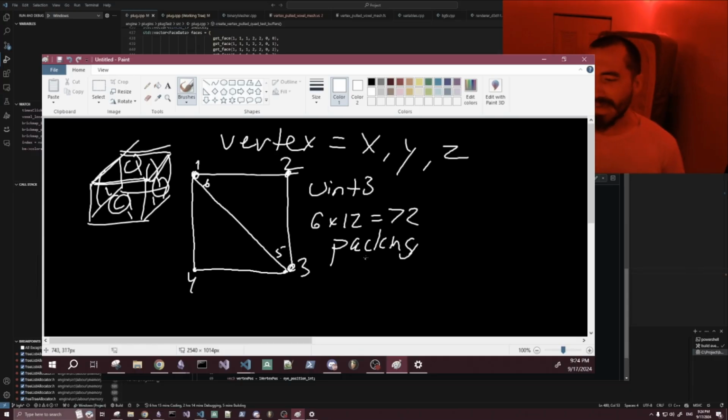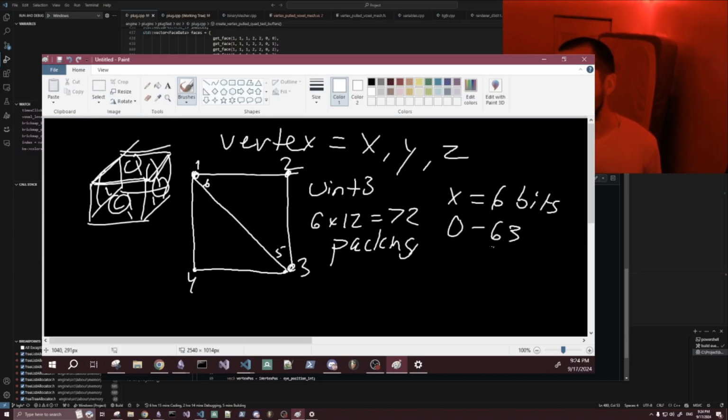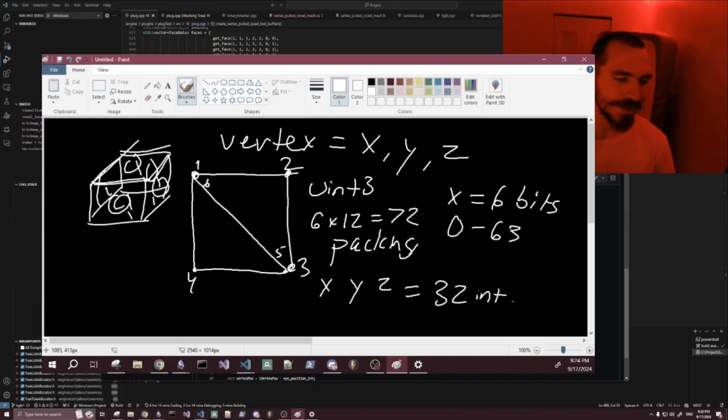So vertex packing is where you can take all the bits. Like, you can pack x into 6 bits if you want to compress it into a range of 0 to 63. So you can take 6 bits from x, 6 bits from y, 6 bits from z, and fit that all into a single 32-bit integer. And that's what we were doing yesterday.